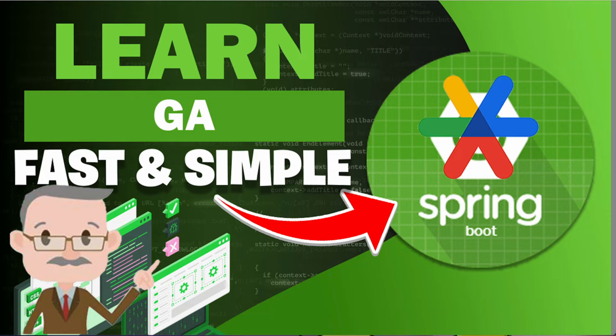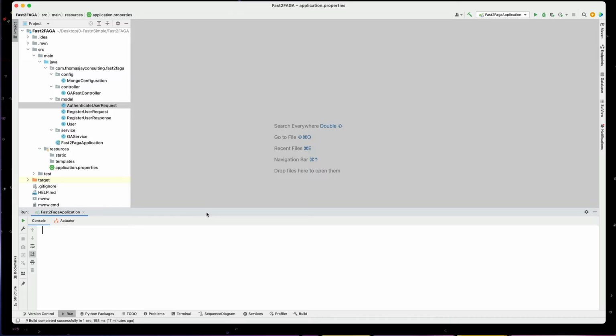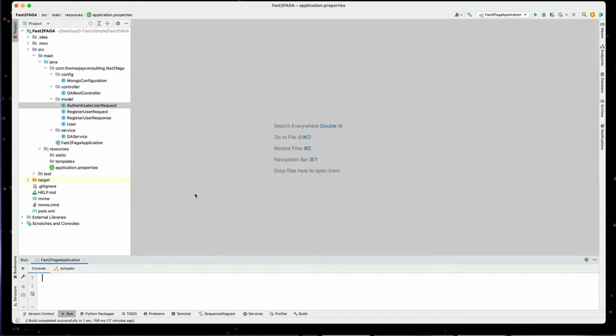So I'm going to jump right into it. A lot of people have asked that I simply show the code rather than type and build it. So we're going to try that for this application. Let's dive into it. So I built this application with IntelliJ and I called it Fast2FA-GA. And let's see what it looks like.